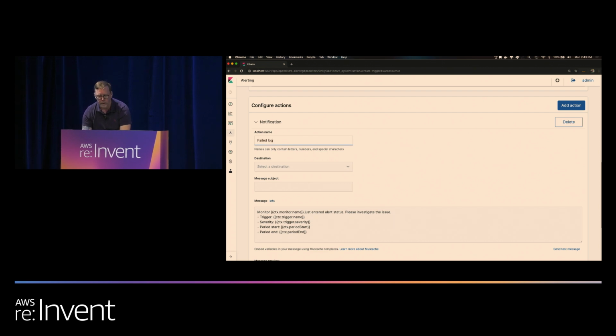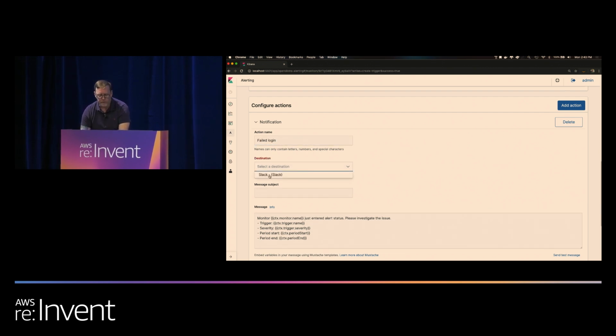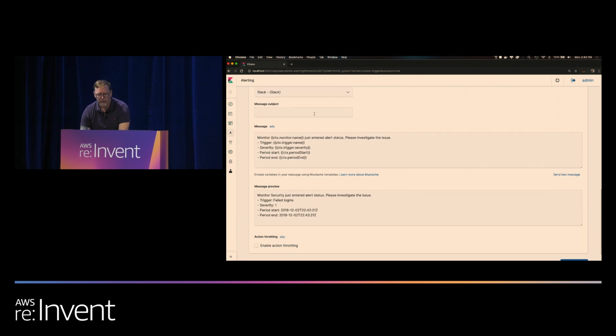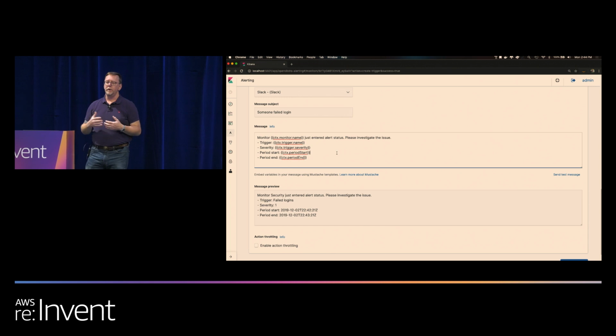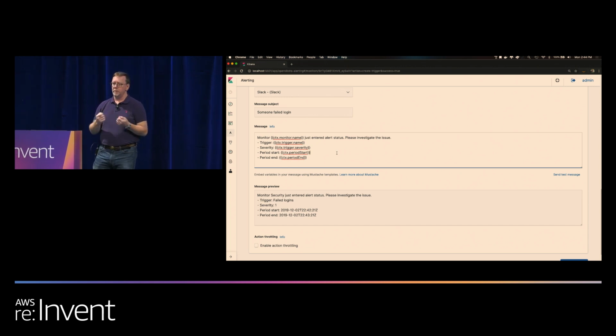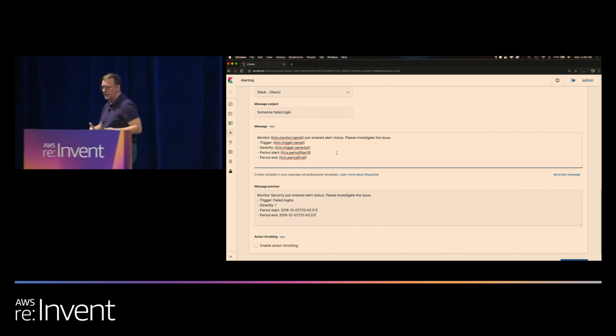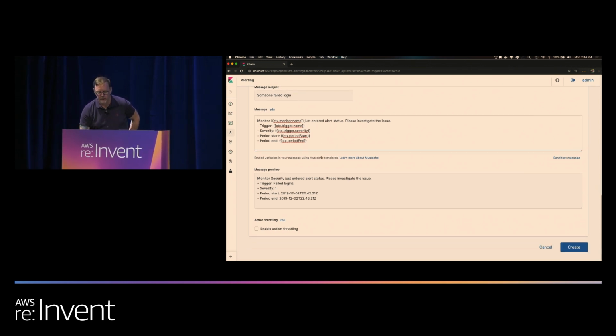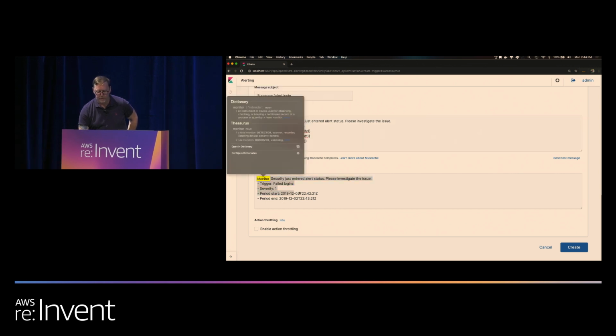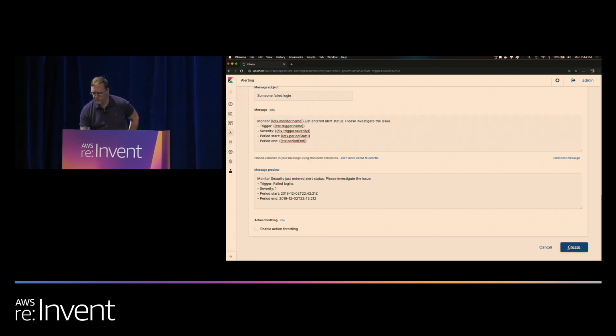And let's take an action. Failed login is going to go to Slack. And the message subject is someone failed login. You'll see here the message is a mustache script. I can actually pull stuff from the monitor query. I can pull data about whatever's in the audit log itself. In this case, I just have a trigger name and the severity and the start and the end. This is a preview of the message that I'm going to get. Let's create that trigger.